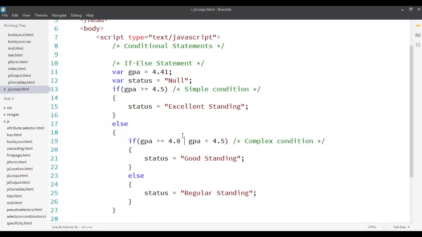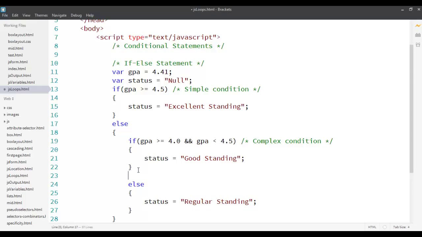This is binary. Binary means it can take more than one expression. It can join more than one expression. But in a unary operator, you can actually take only one of them. So for example, if I say that my GPA is not greater than 4.0, then I want to do something. Let me put another condition over here.